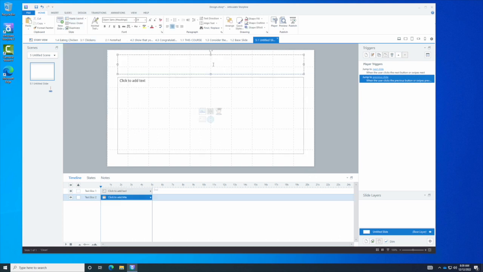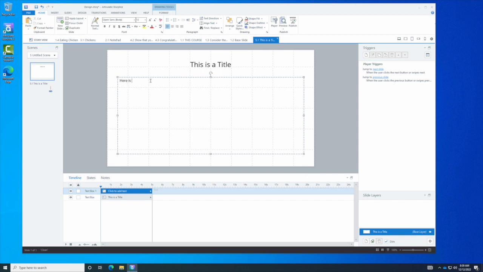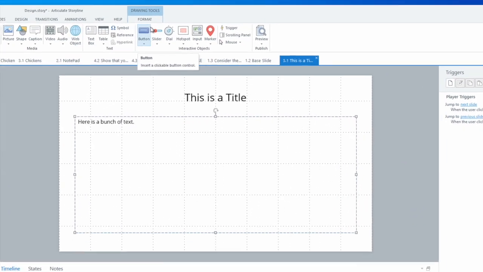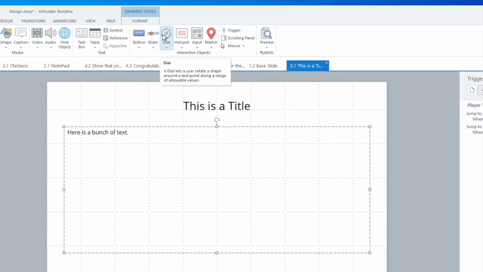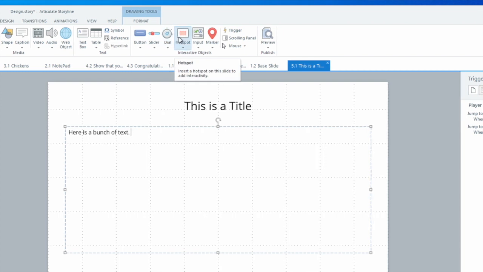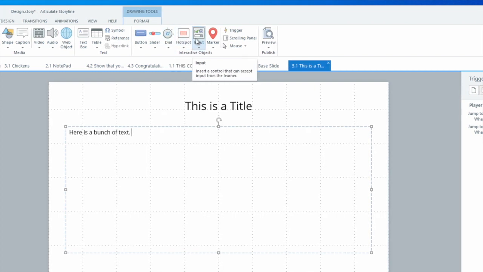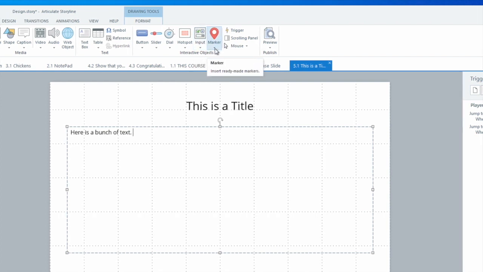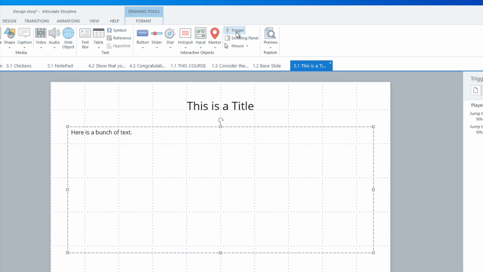As I mentioned earlier, the interface is very much like that found in PowerPoint. In the Insert menu, you'll see a lot of the elements that you're familiar with, but also a slew of interactive features that are a little bit different. There are buttons, sliders, dials, hotspots, inputs, and markers that all automatically come with triggers. All you need to do is specify what action will happen when the students interact with these elements. But you can also add a trigger to any other element present in the presentation.